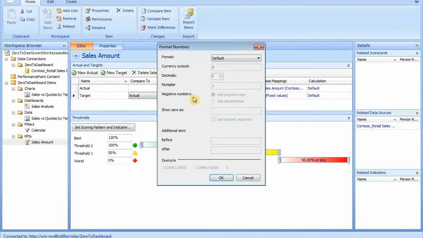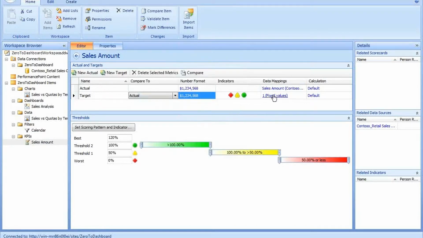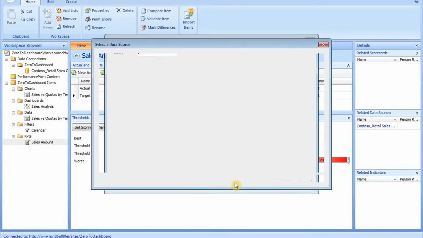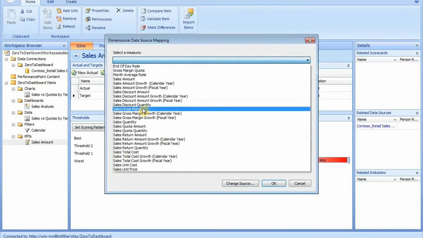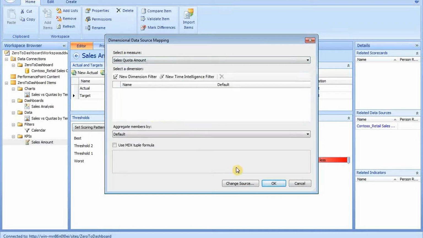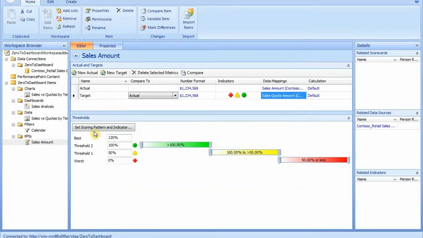Our target is going to be compared to the actual. Number format is also currency. And this is going to map to our sales quota amount. And then here you can set the thresholds of what's going to drive these indicators. So if it's yellow, you're within 50% of your target. Red, it's 50% or less. You can adjust these by just dragging on them, or go over here and click on the numbers.